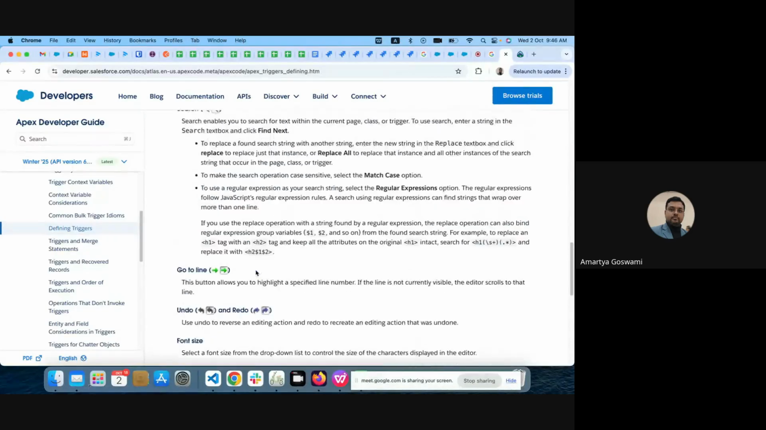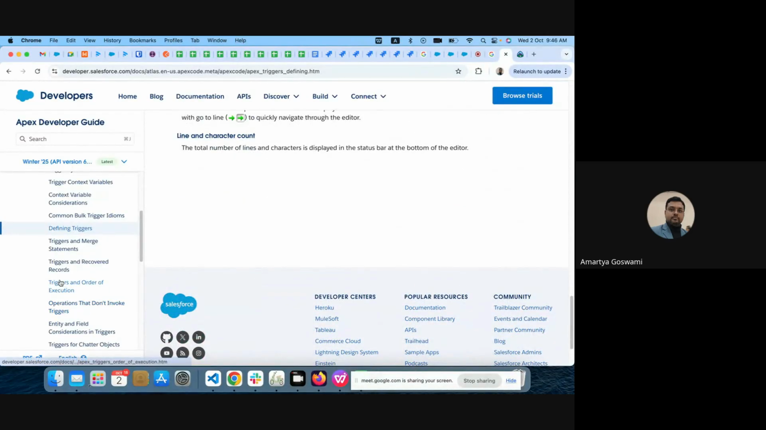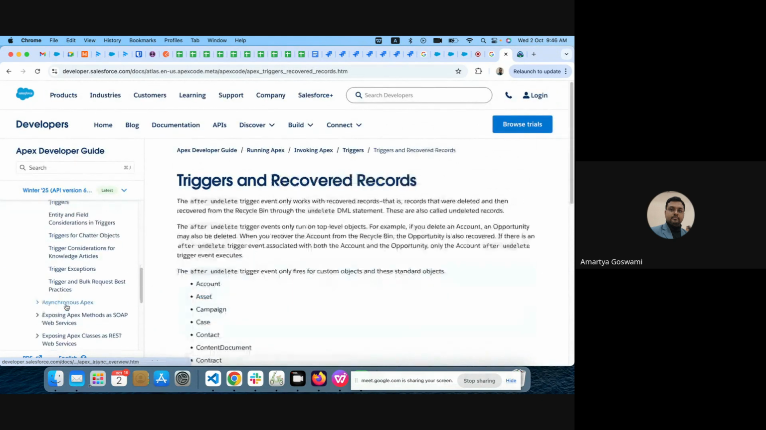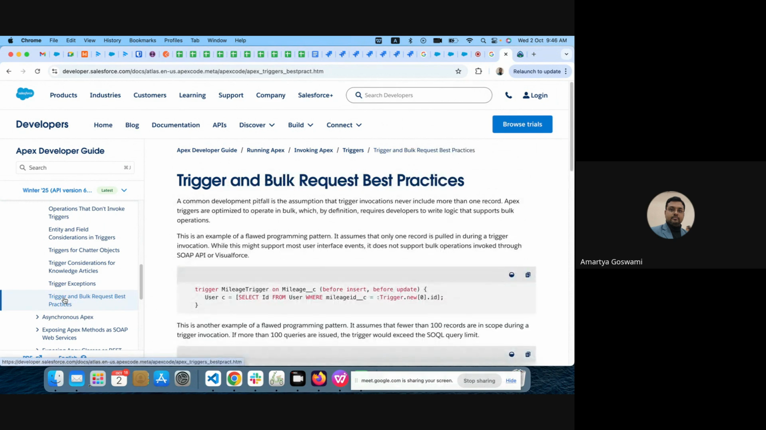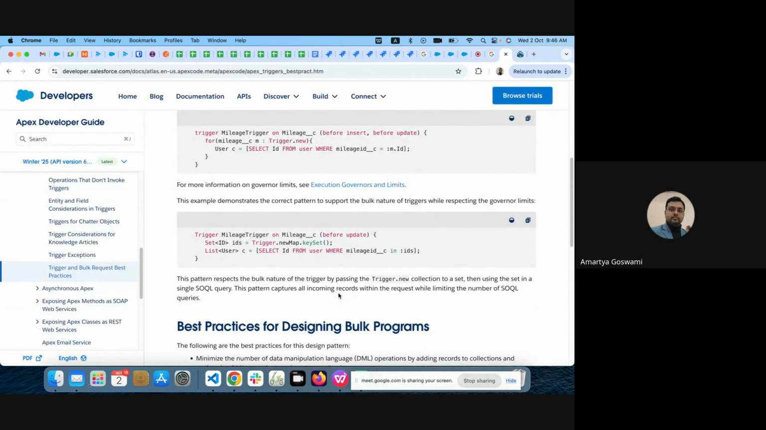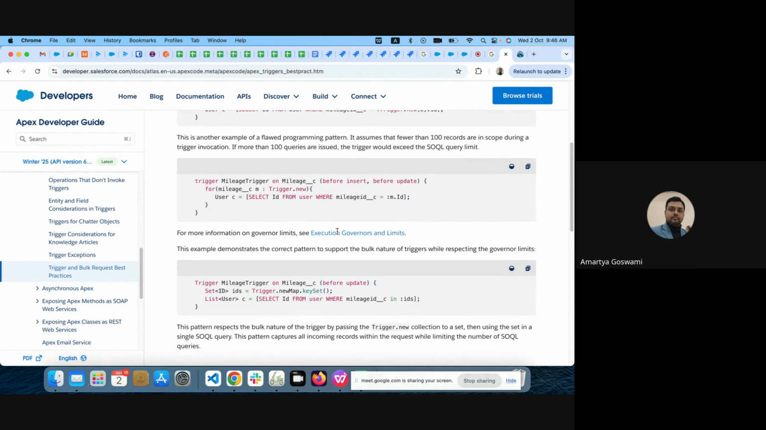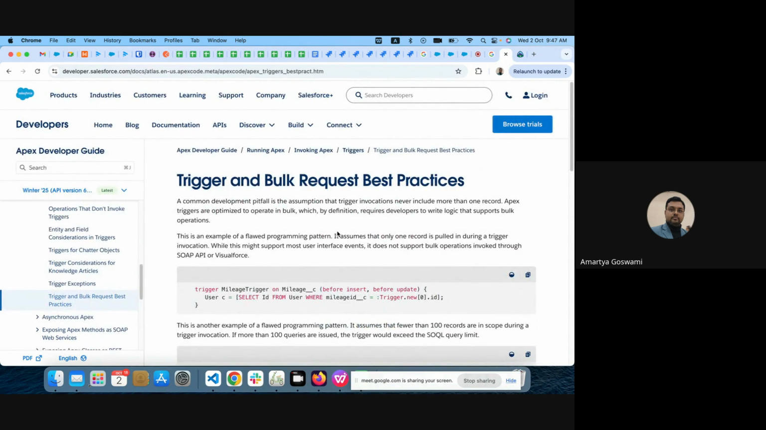How you can create trigger, all these things are there. I'm not getting into these things. This is one of the important things. Go through this as well: the best practice for bulkifying trigger. Trigger and bulk request best practice. Go through all of this.